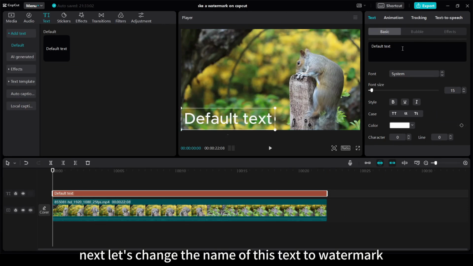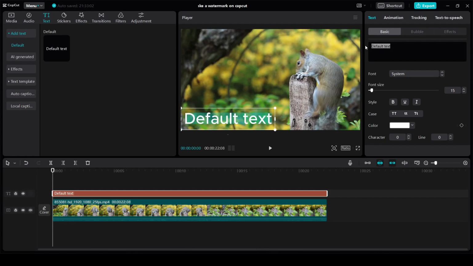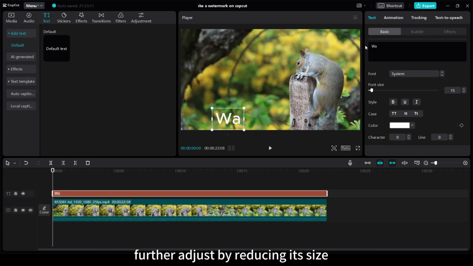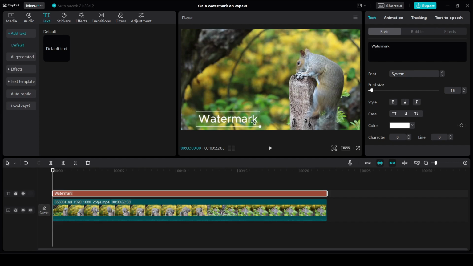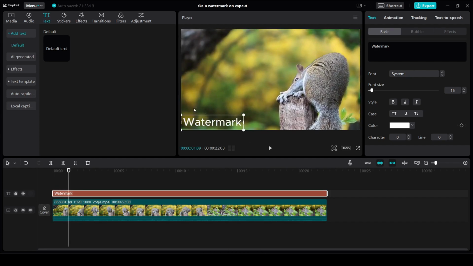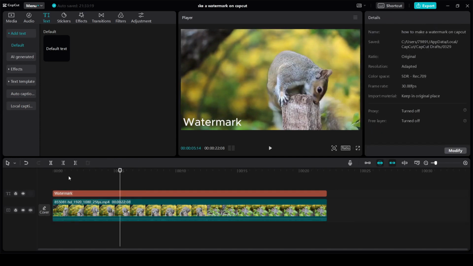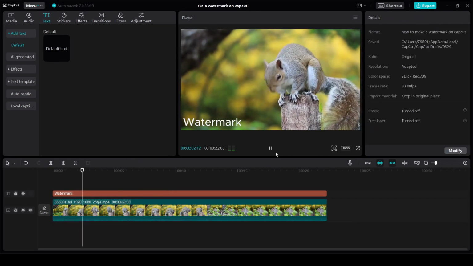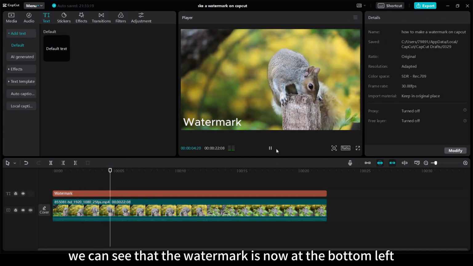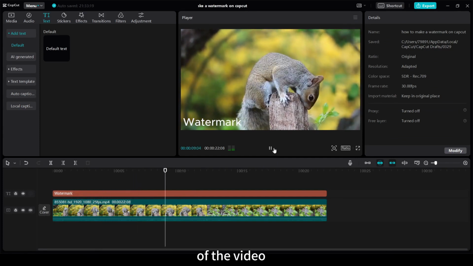Next, let's change the name of this text to Watermark. Further adjust by reducing its size. Play it back. We can see that the watermark is now at the bottom left of the video.